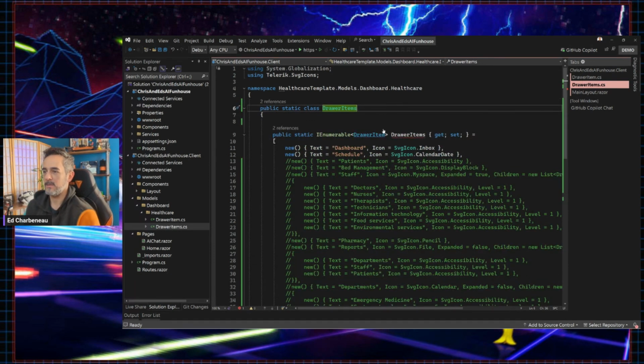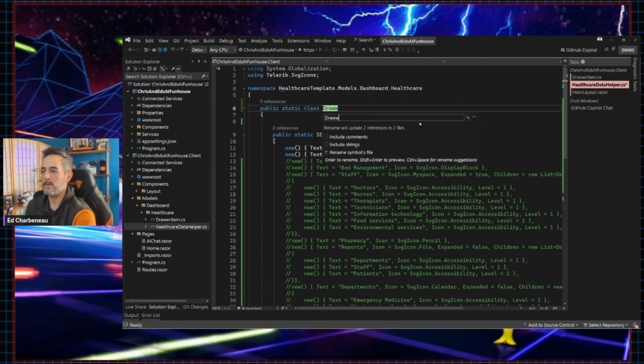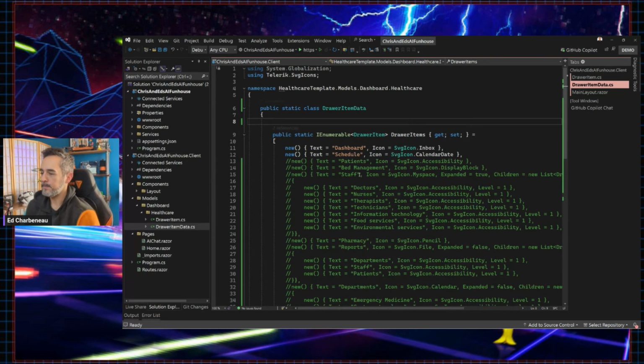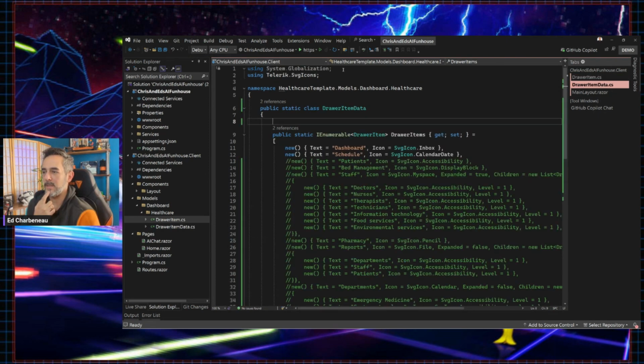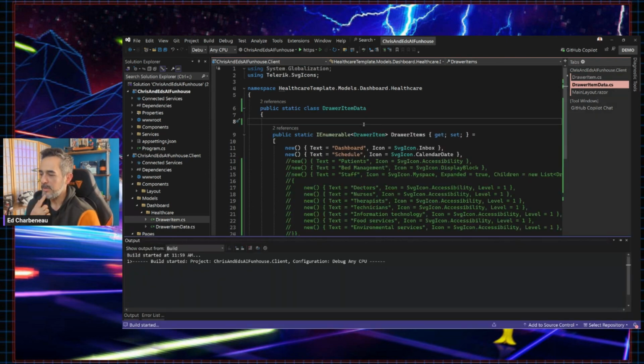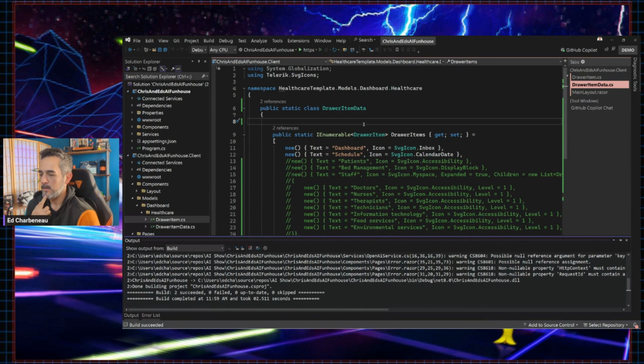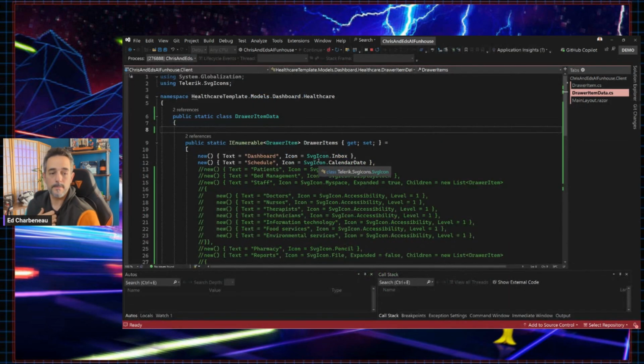No, it doesn't like that. Drawer item data. Because that's all that's here now. The drawer item data, and it's going to populate that on that page. And then build. Succeeded, none failed, run.